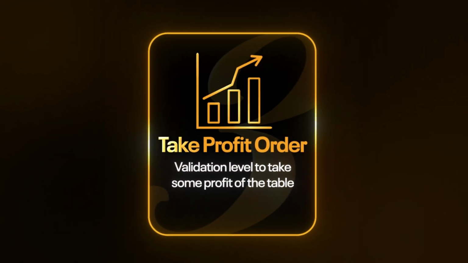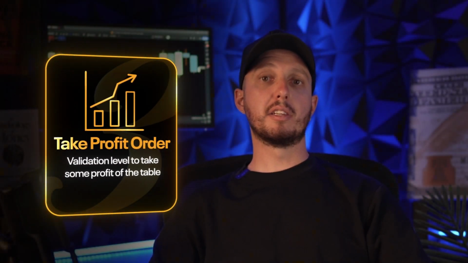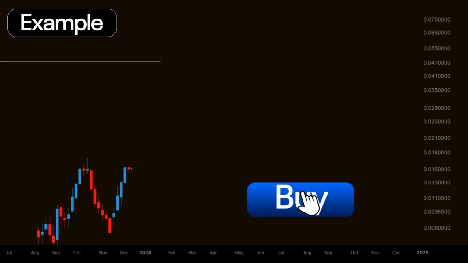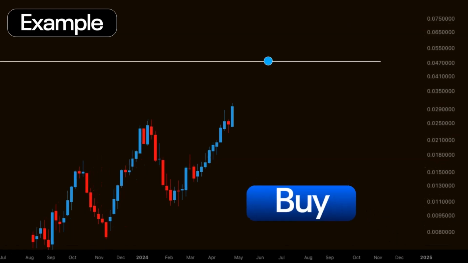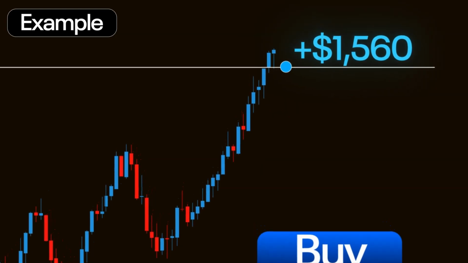Next up, we have a take profit order. A take profit, this is a validation level. Now, this is where you decide that you want to take some profit off the table. So for example, you click buy, you're speculating the asset will rise, it indeed does, and then you reach a certain price target where you want to secure that profit. Your take profit will instruct your broker to close that position, either partially or in full, and those funds are now safe and secure inside your brokerage account. Because remember, honestly guys, profits aren't real until you secure them, all right?